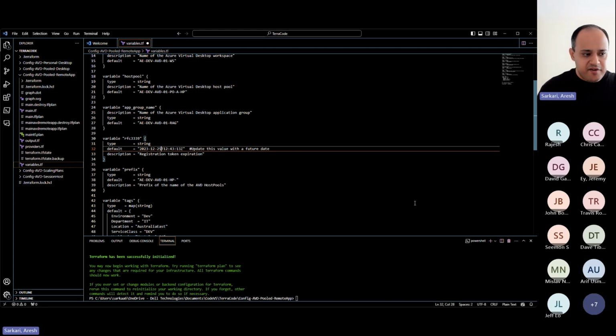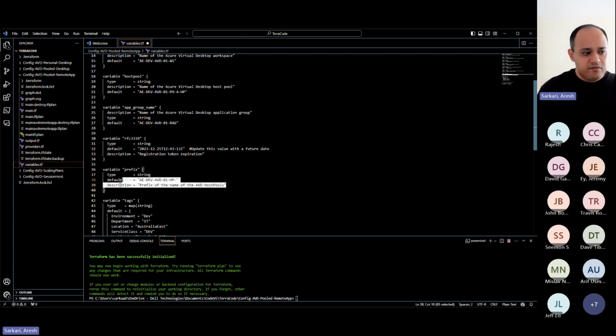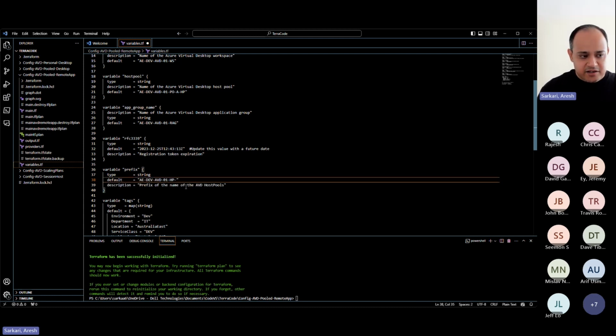The next is the prefix. What prefix do I want to give to the host pools? I've given that, and I've put in the naming standard again. So I've done the hyphen, and then it'll start numbering 01, 02. So there's a prefix.